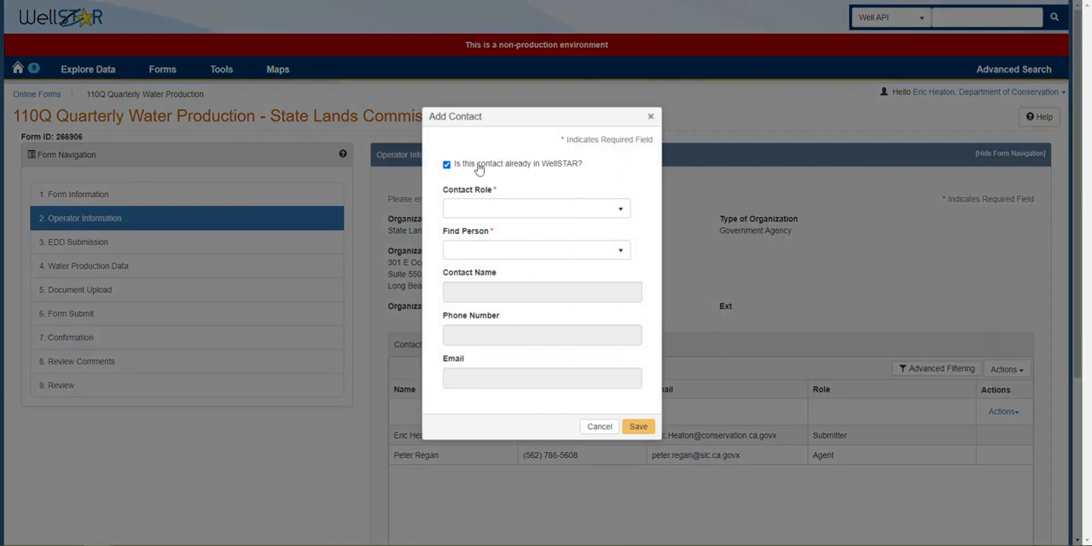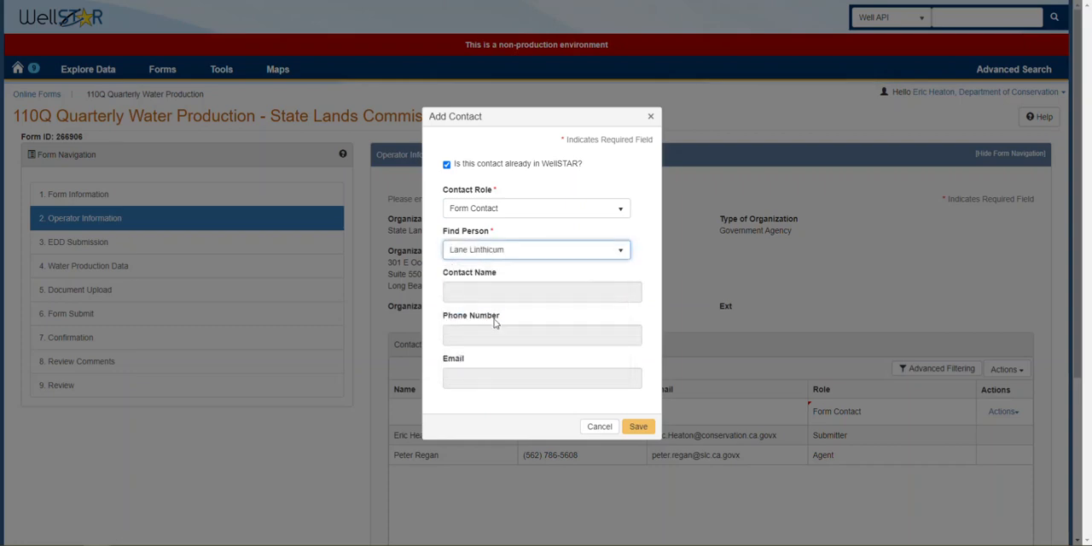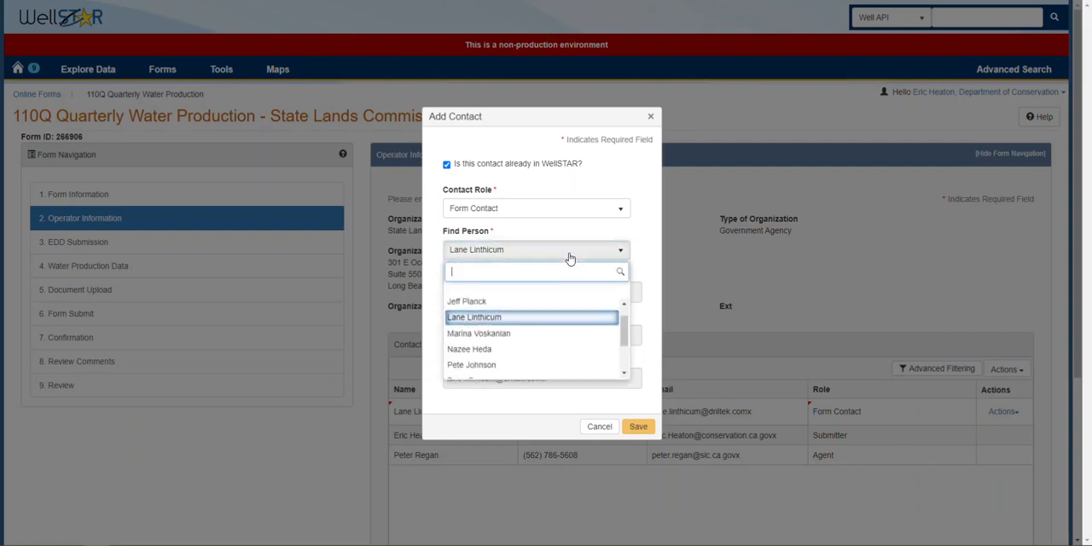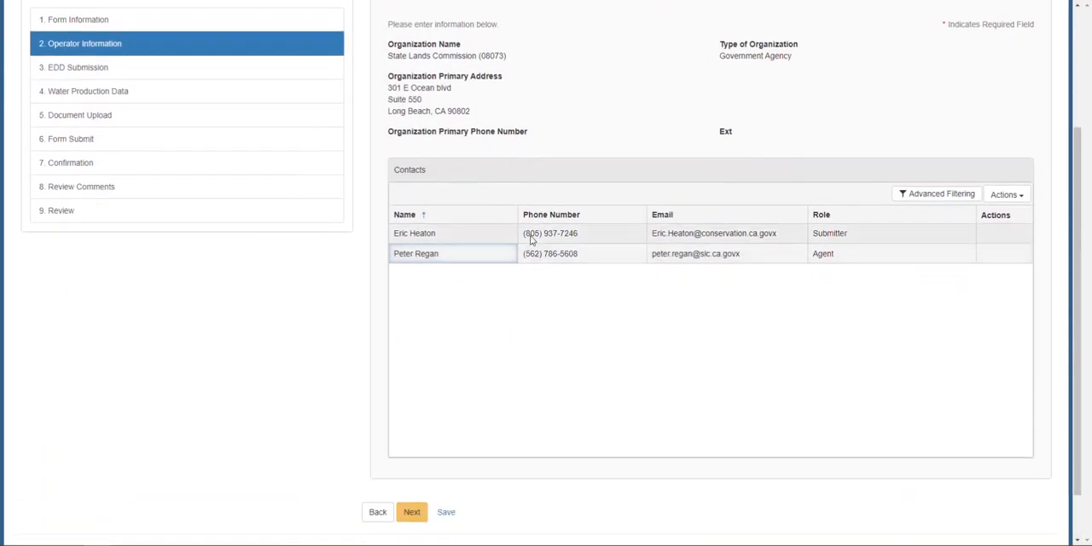If the person or the contact is already within Wellstar, we can add in the contact role, and we can click Find Person. Here we will have a list of all the persons that are associated with this organization, and if we click on them, we'll see their contact name, phone number, and email populate. If the person is not within Wellstar, we can click on this checkbox here, and we can add their contact, phone number, and email information into the form. Once all the contacts have been entered, click Save, and we can move on to Section 3, EDD Submission.